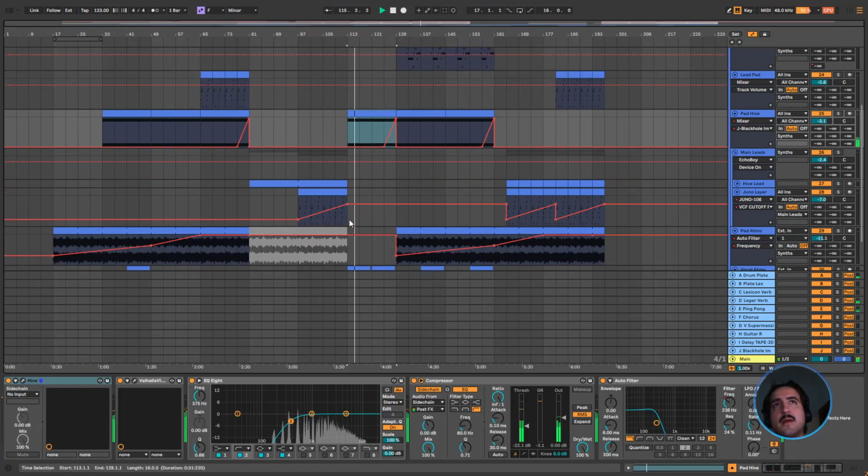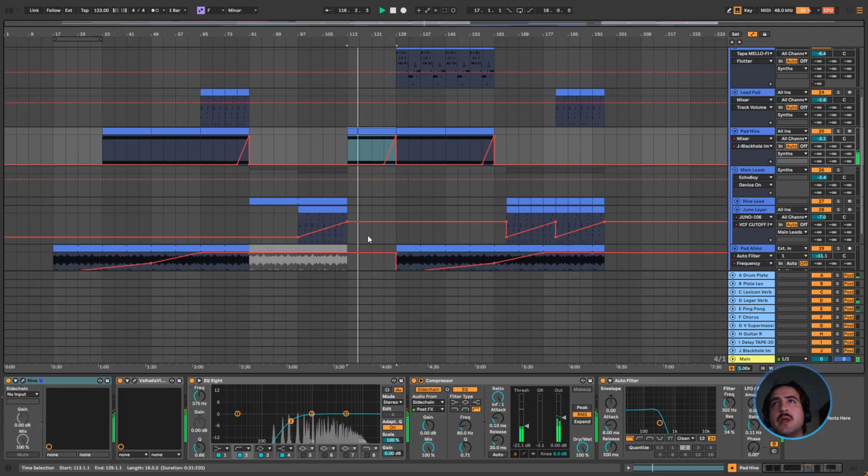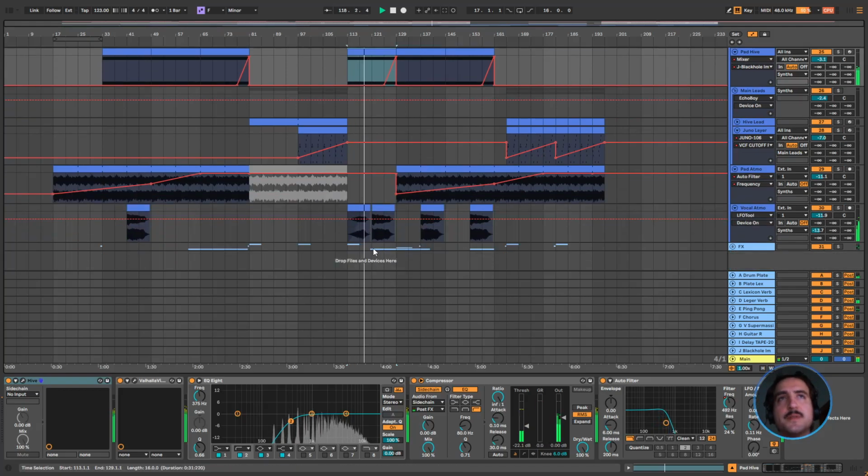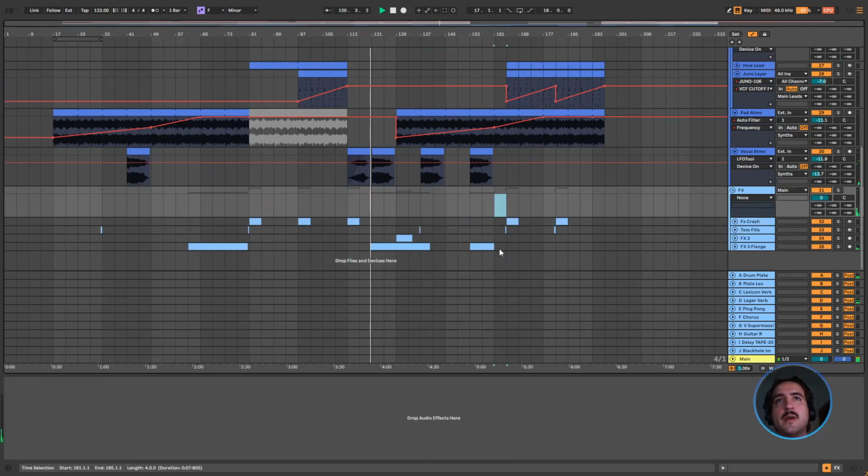When the lead is gone, you need another melodic element to come in. So in this case, it's this vocal. Let's add this fill here.